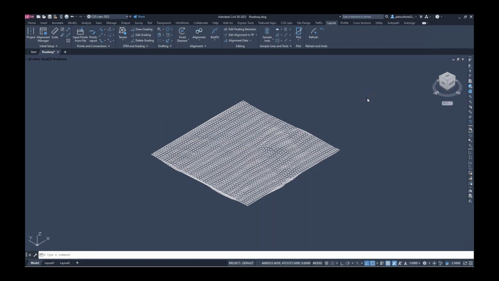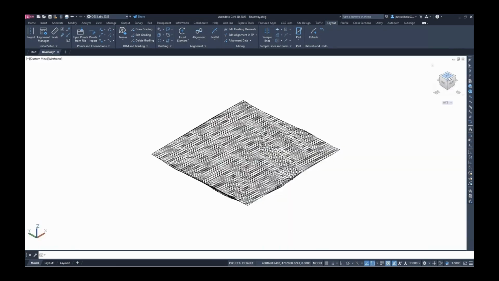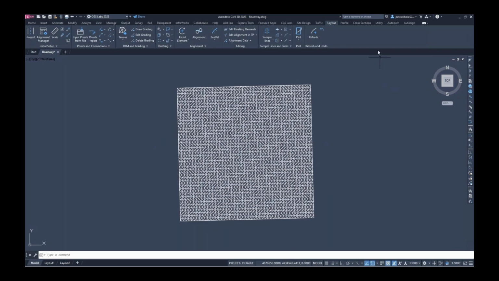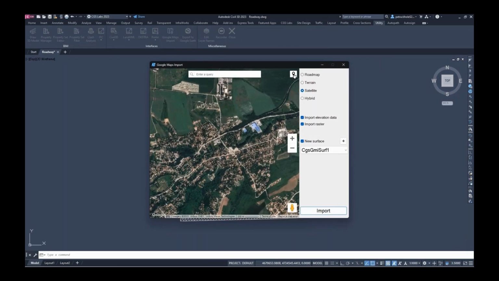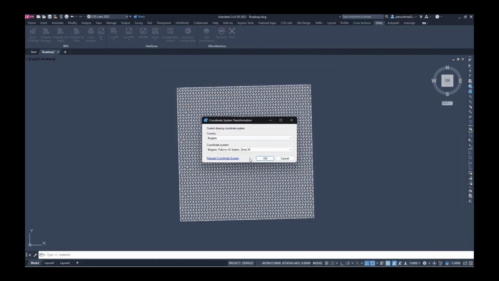Okay, to make it easier for us to draw the alignment, let's insert a raster image of the map. So first, click the Utility tab and then run the Google Maps import command. Next, click the icon at the top right to zoom into the coordinate values defined by the center of your current CAD drawing view. After that, select the coordinate system.